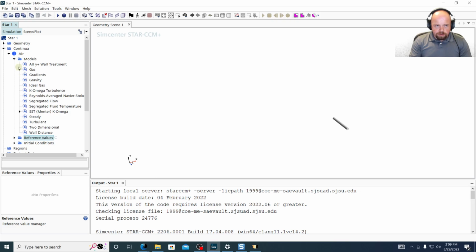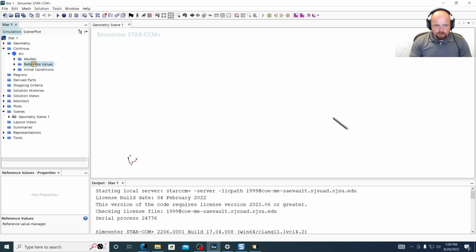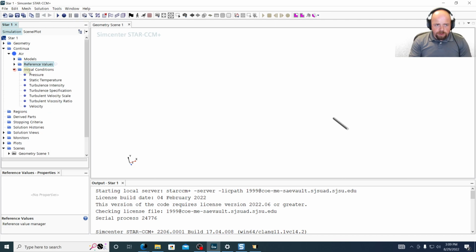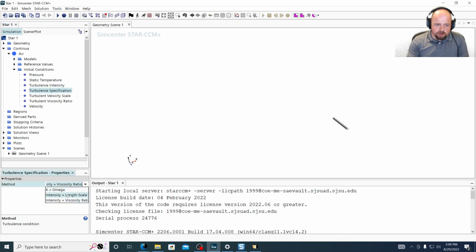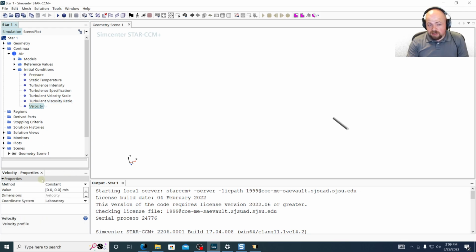You can also tell it, in addition to the models themselves and these reference values, how the simulation starts. Is the pressure above or below 0? What is the temperature of the simulation? What is the turbulence like? How intense is the turbulence in the flow field? How is it going to figure that out? The answer is, for the turbulence, the defaults are probably fine. What is the velocity of the flow?